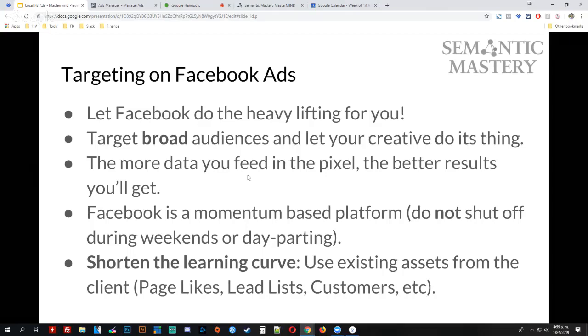And also, this is another question that I noticed. I think it was on the thread. Is what time of the day should I run my ads? And the reality is that Facebook is a momentum-based platform. What I mean is that a campaign, it's not like Google. With Google, you turn it on, boom, you start getting impressions. You turn it off, boom, you stop, right? It's like an on and off switch, pretty much.